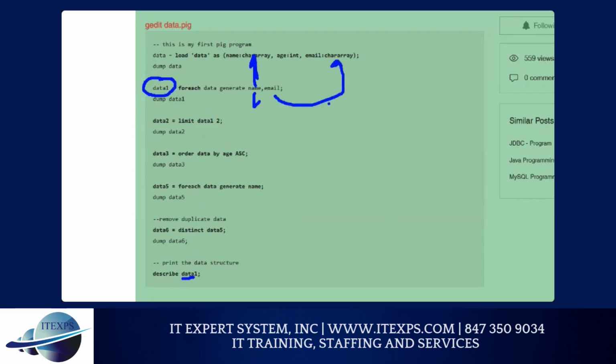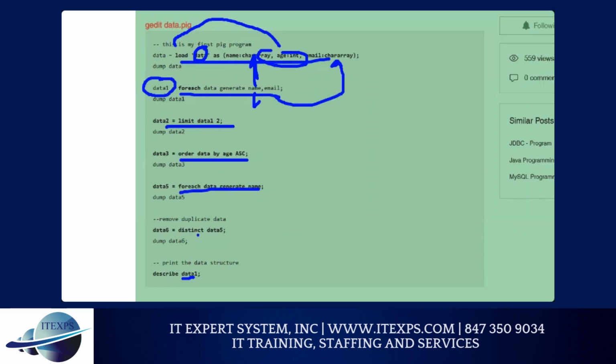This program which you have is 50% of Pig, because no matter what you do in Pig in life, you will be loading the file. You might have 5 files, so you will run the same command. The only thing that will change is the file name and your command. And then you will be cherry picking the column. You will be restricting the rows. You will be ordering that. You will be cherry picking that. You will be suppressing duplicates. So this is 50% of Pig in front of you.